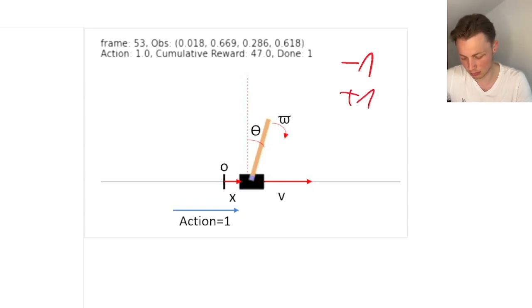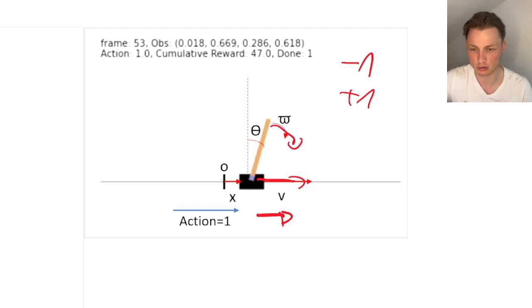And now the agent has the actions to go to the right or to the left. In this particular state, in this image, the agent has to choose right in order to drive the cart to the right, so that the pole is not falling down here but going more to the left. So yeah, that's CartPole. It's a pretty basic reinforcement learning environment. It's like the MNIST of reinforcement learning.